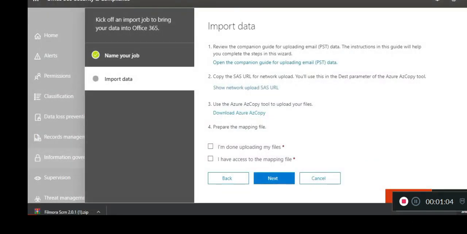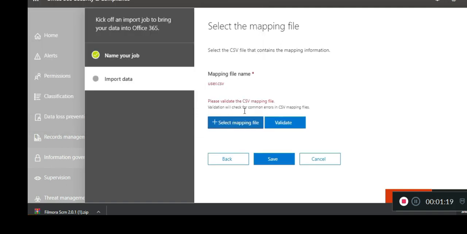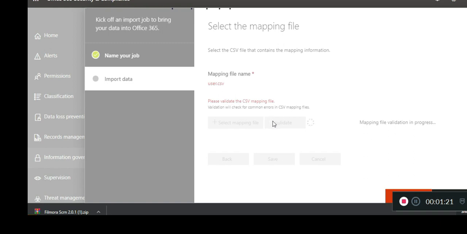And then we'll proceed with our Office 365 import process. Here we will check the two options: I am done uploading my files, and I have access to the mapping file. Then I will click on the next button. From there I will select the mapping file that we have just created. We will need to validate that file.